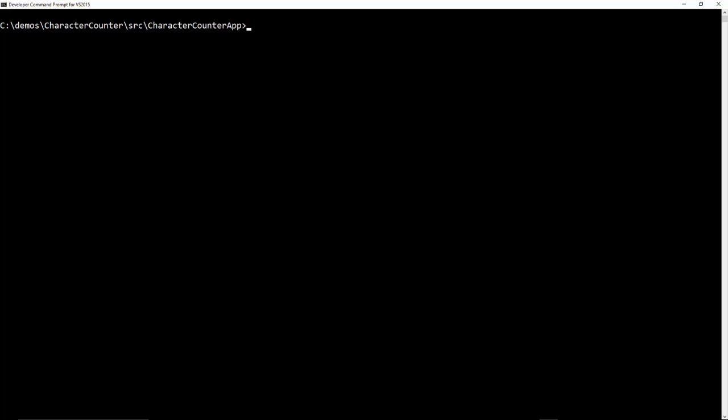So previously we created the character count application, and inside here we have the source folder and then the app and lib folders. Now what I want to do here is to go back and also create a test folder. It's inside that test folder that we'll create the test project, and inside there add the tests that we'll use to test the character count lib in this case.